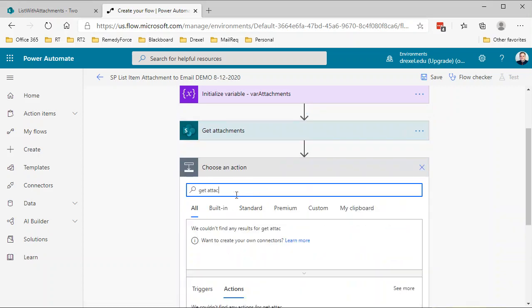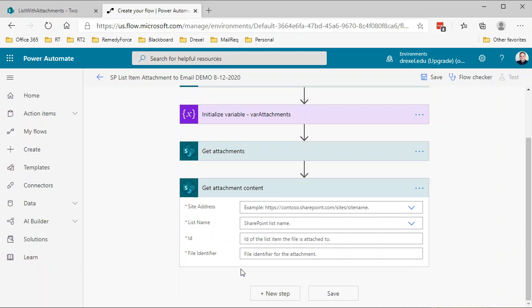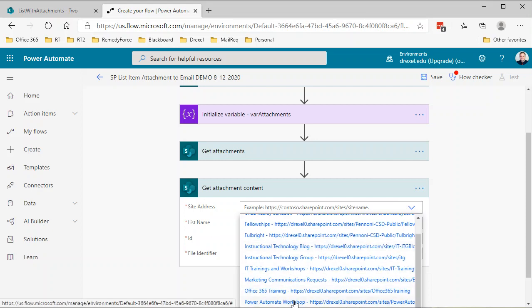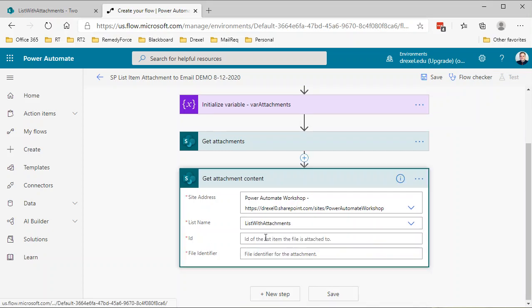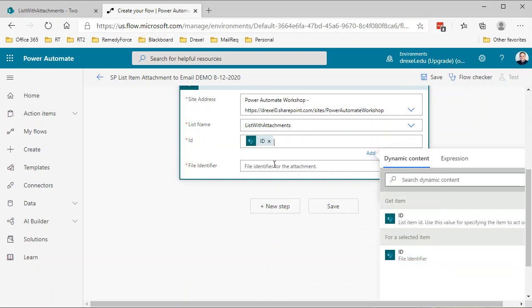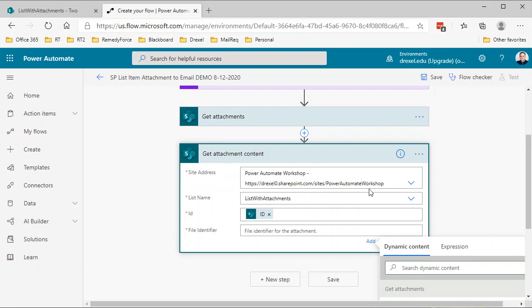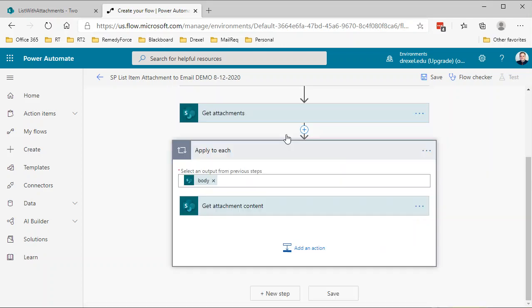So I'll say get attachments and select get attachment content. Now remember how I said that attachments are treated as an array? Here's how we know this for sure. So again, I'm going to select Power Automate Workshop, select the list name, again select the ID, and the file identifier is going to be from the get attachments action, which is producing three outputs: the ID, which is the file identifier, an absolute URI, and a display name. We're going to use two of those three. Right now we're going to select file identifier because that's what it's asking for.